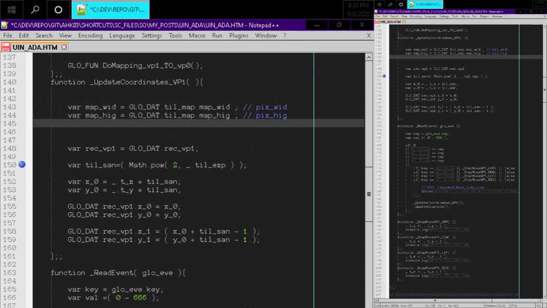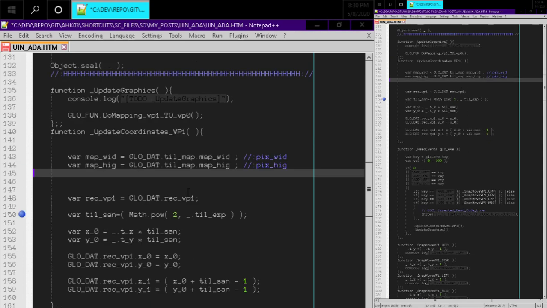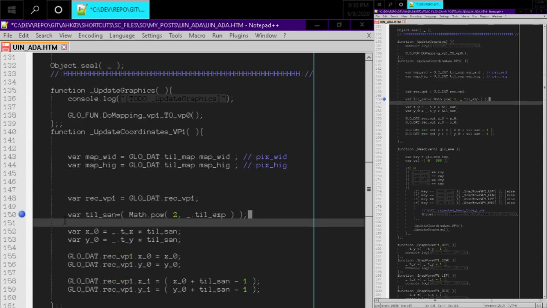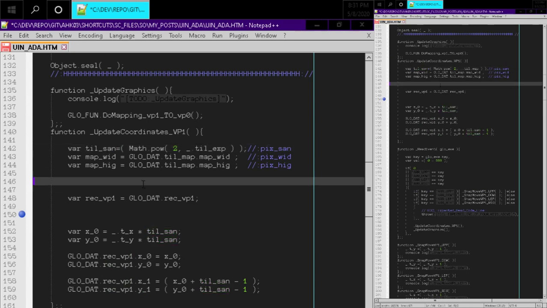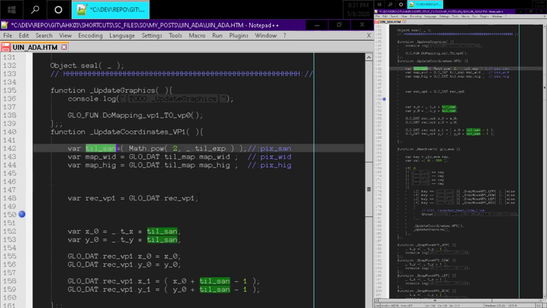We want to take, so this is the tile span. And it's the span in pixels. So we could also call this pixel span if you wanted to think of it like that. Depends on how you want to abstract that out.